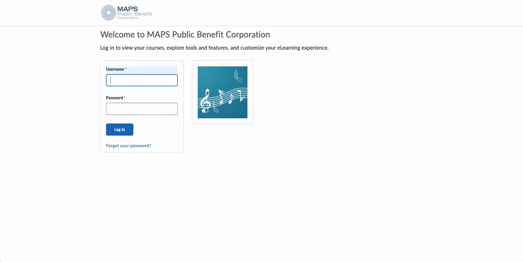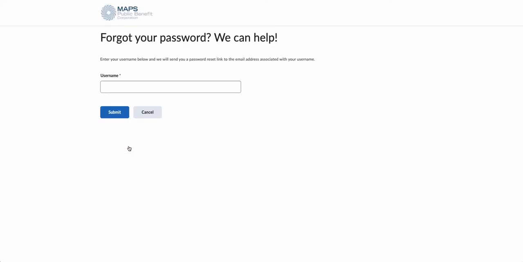If you have not been able to create a password, you can click this Forgot Your Password link. It will take you here. You will need to enter your username, which again is first name dot last name. I don't need to actually reset my password right now, so I'm going to cancel this.